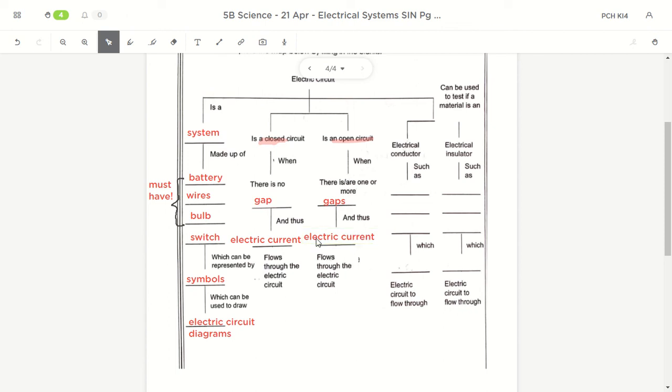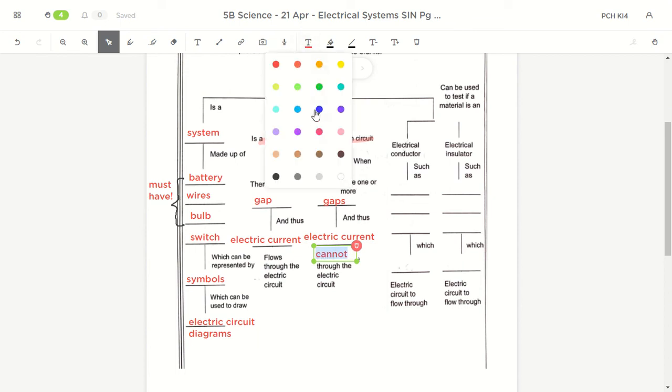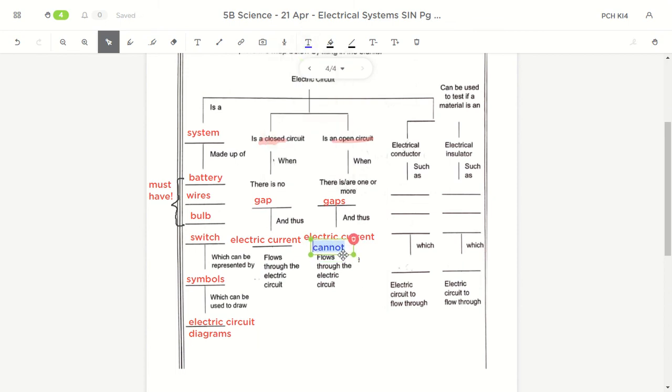Oh, you don't have the word cannot. Let's put in the word cannot for them. Let's put it in blue so you'll see the addition. Okay, so it's around here. Move a bit lower. Alright, so closed circuit, no gap, electric current can flow. Open circuit, there's one or more gaps, electric current cannot flow.